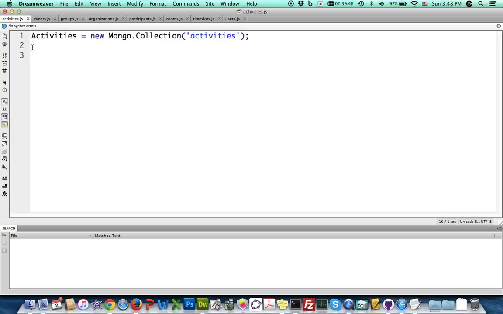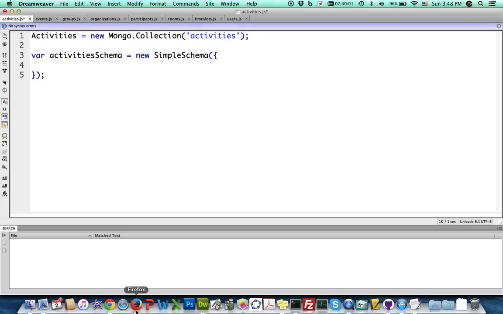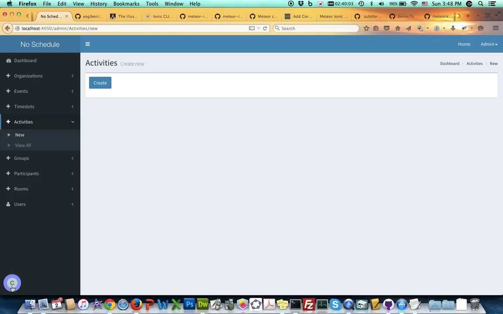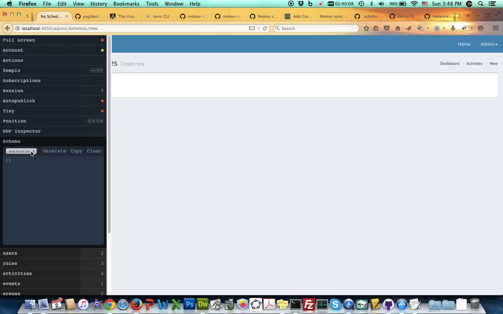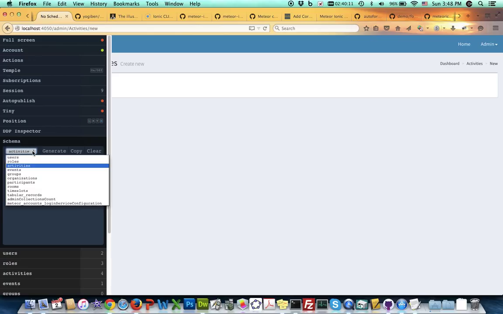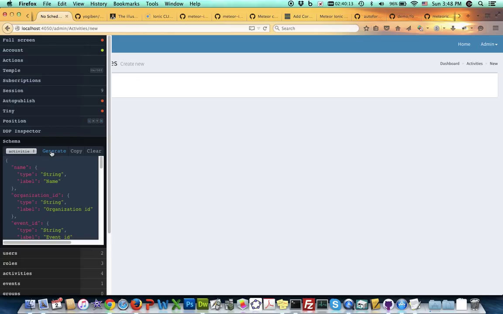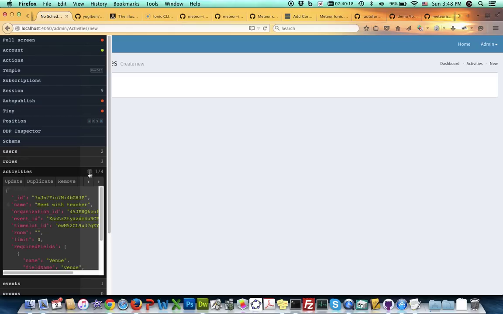So here's where you'd normally write something like var activities schema equals new simple schema and start writing your schema. Now I'm getting bored already doing this, so what I'm going to do instead is go back to here, open a dev console and click on the schema tab, pick out the activities collection here and press generate. And what's happened there is I've just generated a schema based on the data in the database, those four activities there.